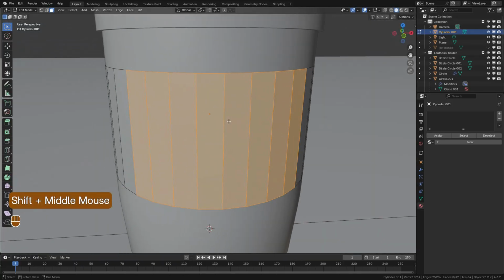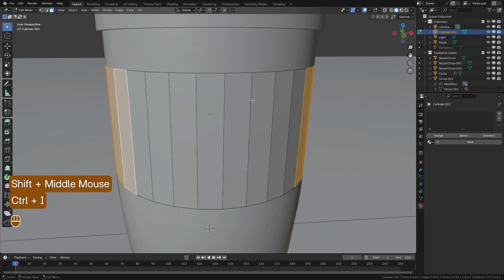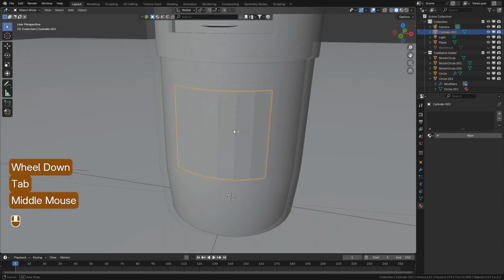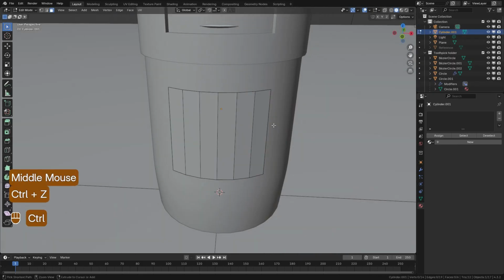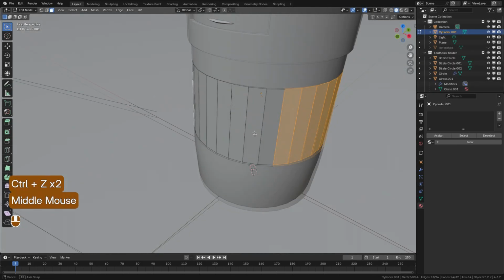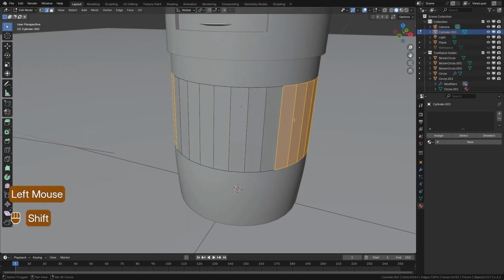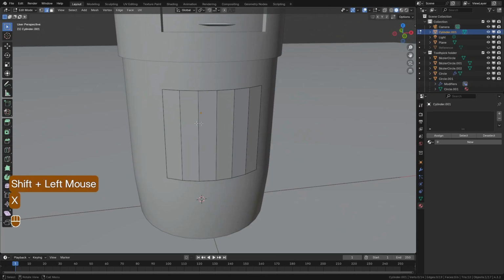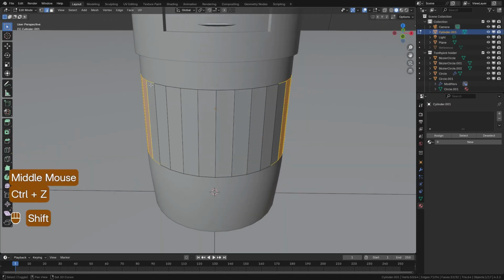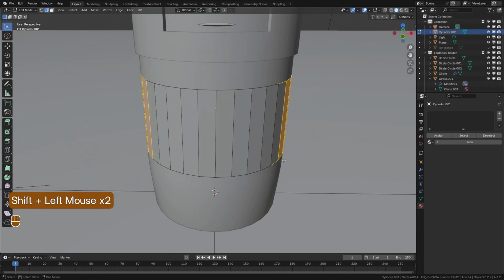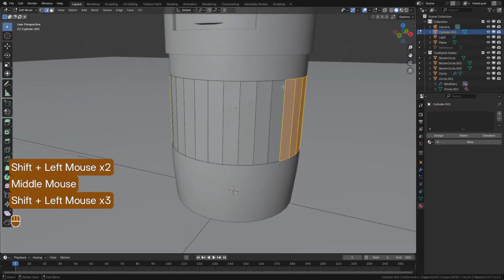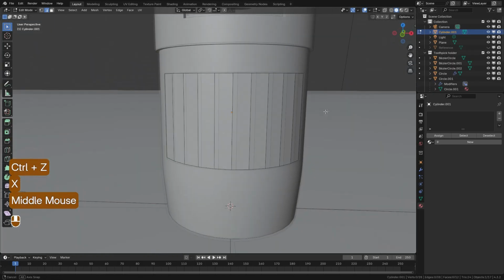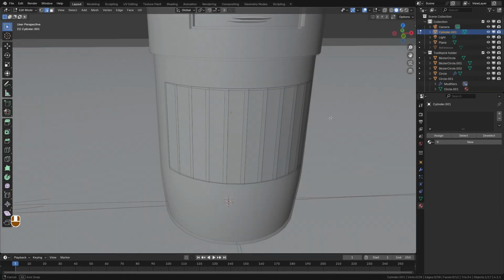Alright, so you can do Control I to invert the selection. X then vertices. Now they are gone. We Control Z. Make sure you're on edge select mode. Shift select these edges. Press X, delete vertices. Then we'll just add this extra bit here. X, faces rather. Okay, I think this should be fine.